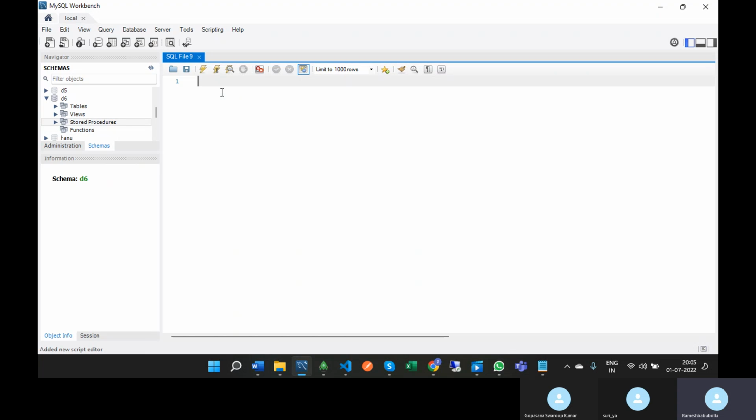If statement means if the condition is true, then it will go for execution of a set of statements. If the condition is false, then it will not go to the execution of statements. That is if statement.